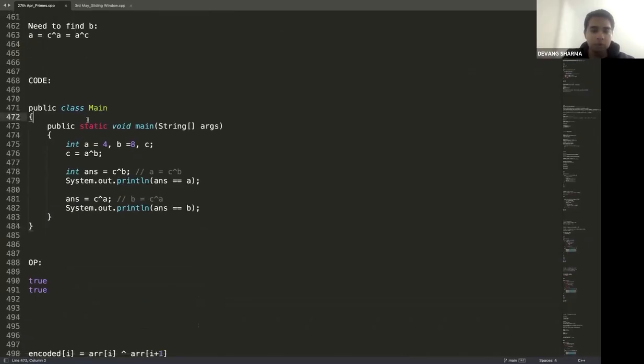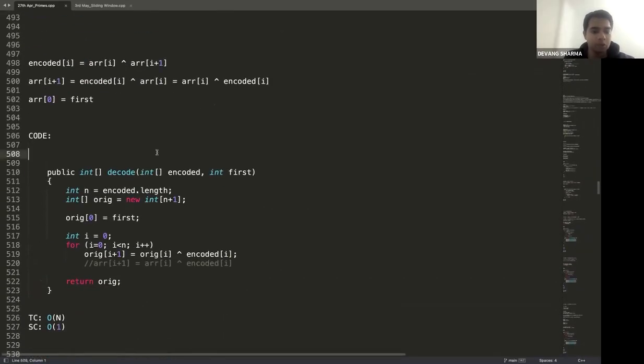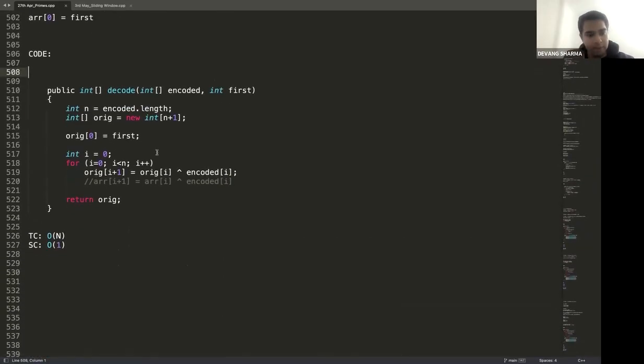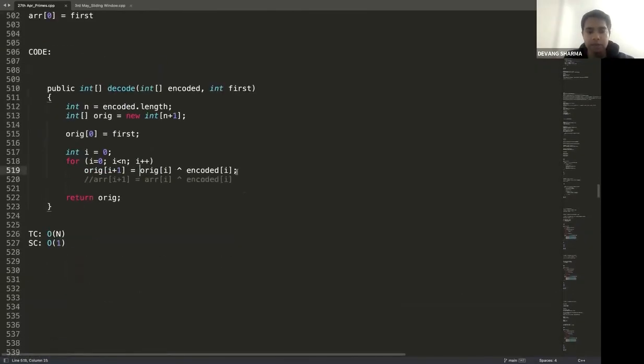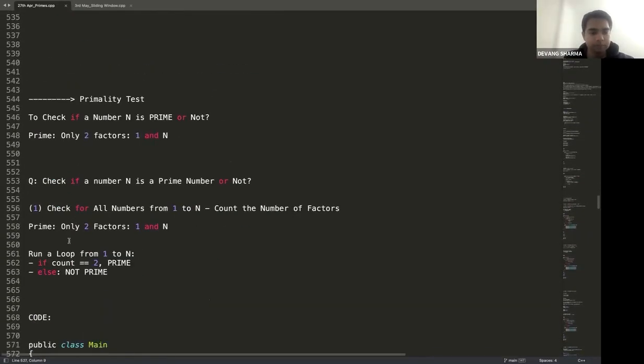We verified that with the code, works fine, and that's when we finally move to the code part of it. So what does the code part say? You just need to calculate the original i. So original of i plus 1 will be equal to original of i XOR encoded of i. That's it. We already have the first element, so this will take care of it. Time complexity is big O of n, space complexity is big O of 1.